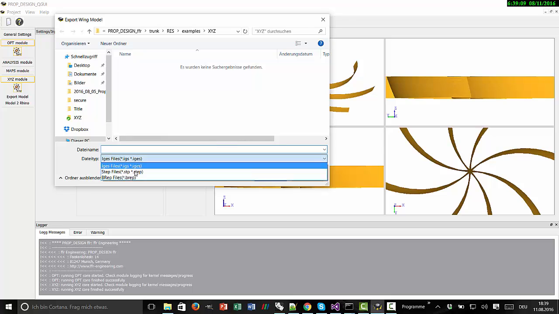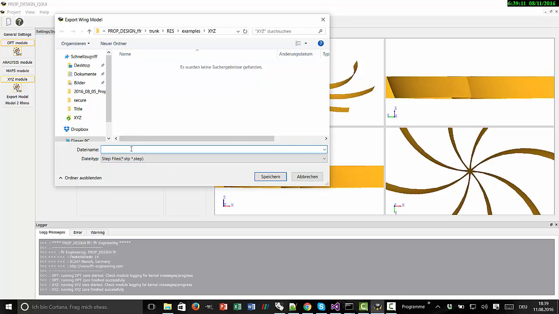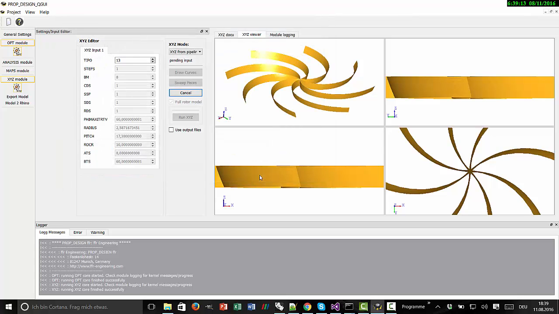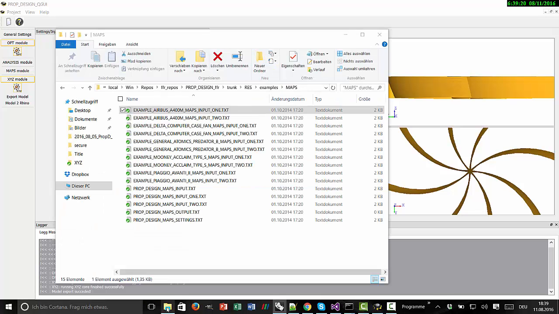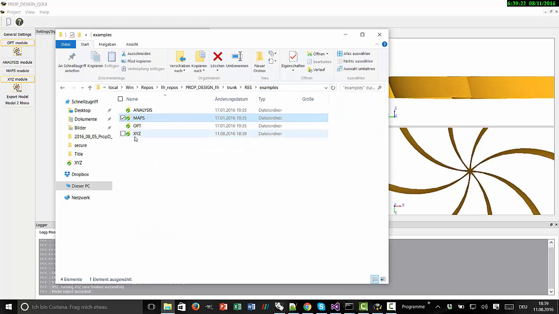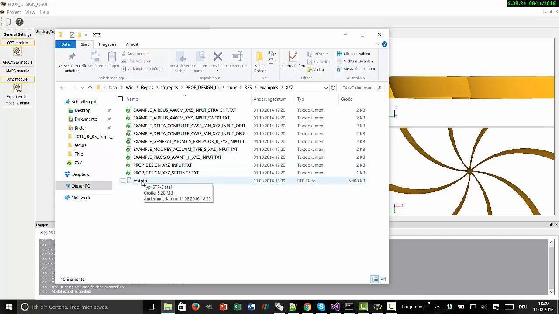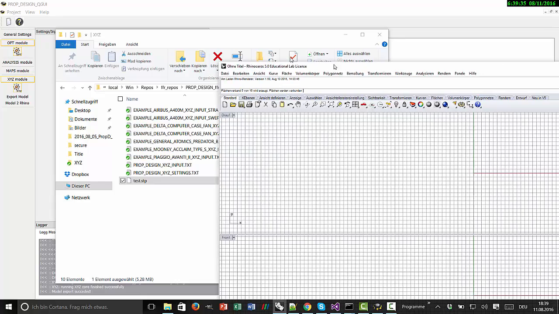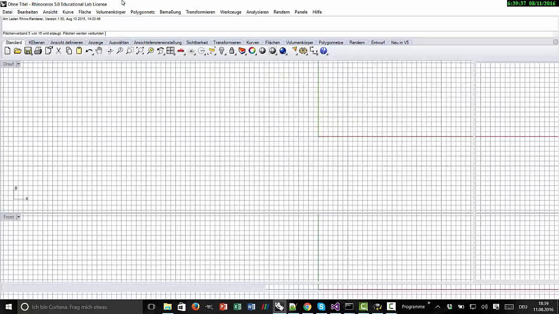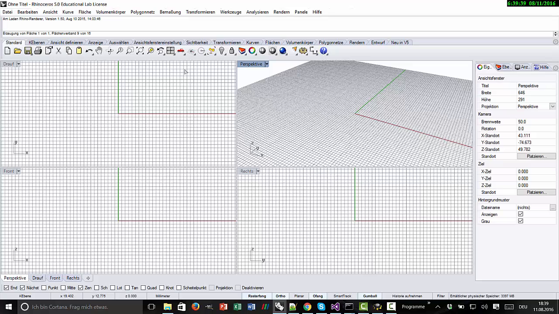Let's export it here as a step model. Let's call it test. And you can basically use this model in a CAD system. So it was written out here. I will throw it into Rhino and show you in a second. Let me just open that, and meanwhile here I will throw in the Rhino CAD system.